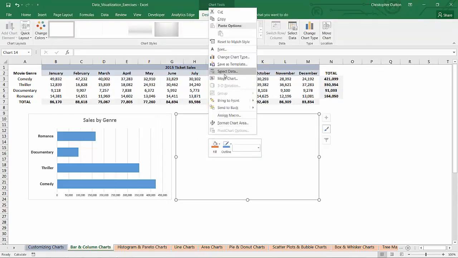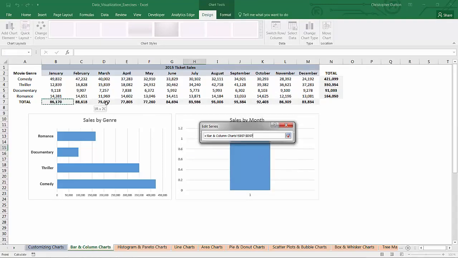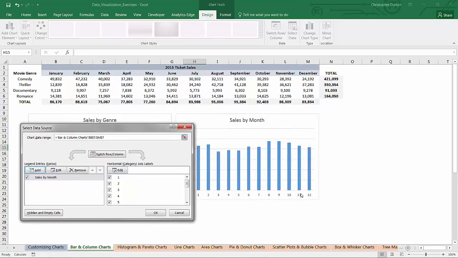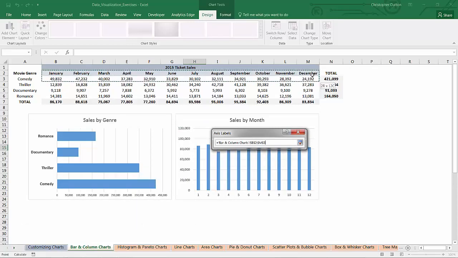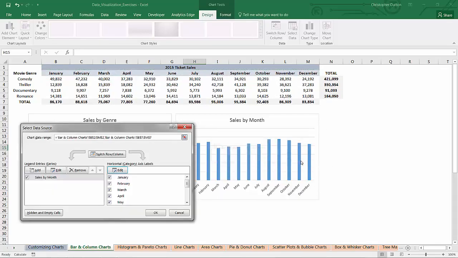I'll right click, select my data, add a series. We'll call this one sales by month. And the values here will just be B7 through M7. And again, same exact case, it just dropped in default values for my axis labels, so I can edit and just select the months, since those are the labels that I want to appear along my x-axis.